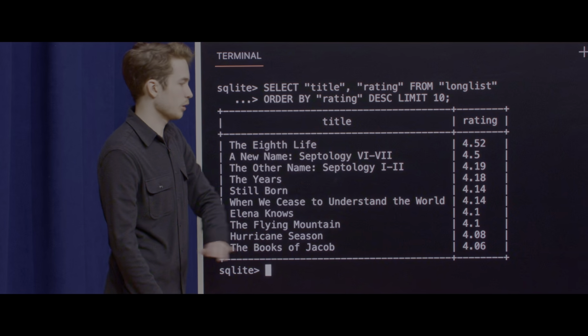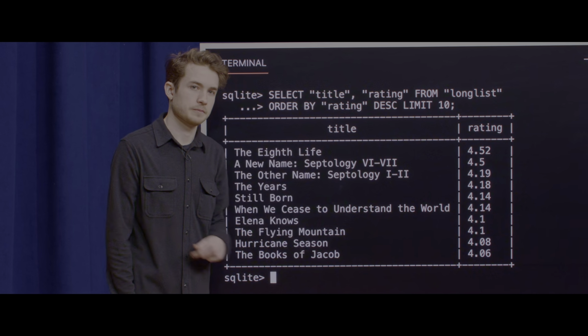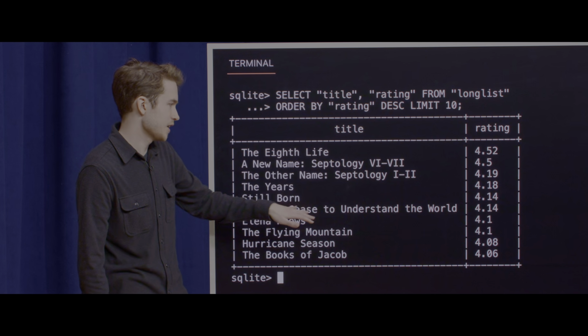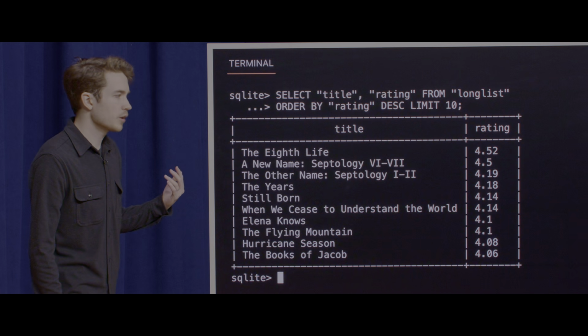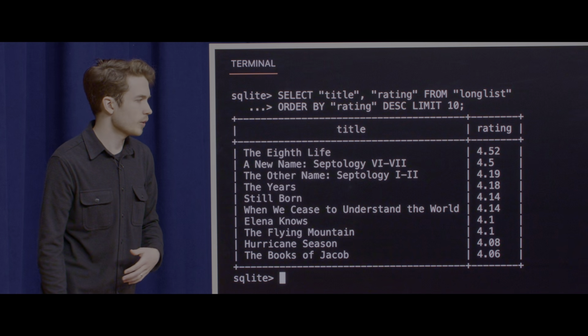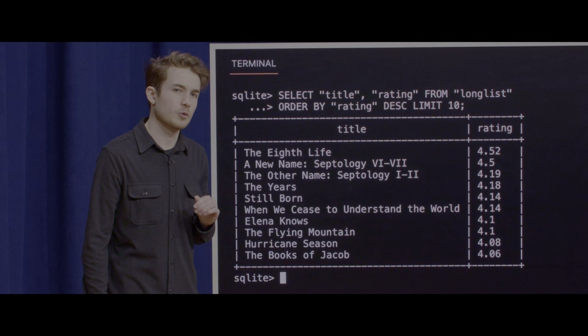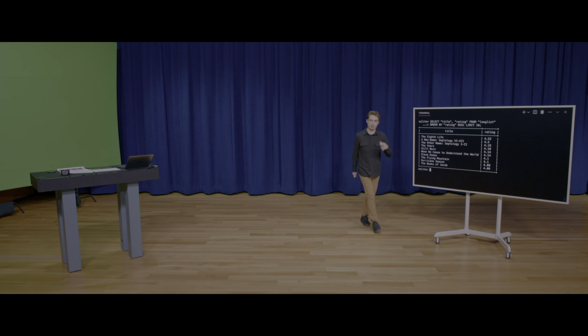Here I have The Eighth Life coming in at 4.52, and the Books of Jacob coming in at 4.06. So now we're going from greatest to smallest. Well, I could order by not just these ratings, but also by the number of votes. Like it seems there's a tie to break here. If I look at Stillborn and When We Cease to Understand the World, those both have a rating of 4.14. But presumably, one book has maybe more votes than the other. So I could try to break this tie by ordering not just by rating, but also by votes, the number of votes this book actually received on Goodreads.